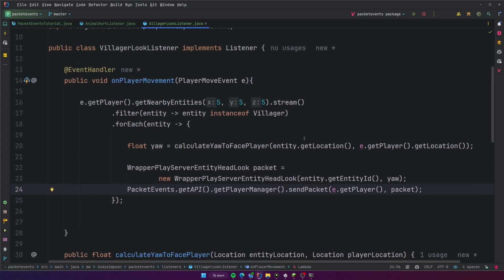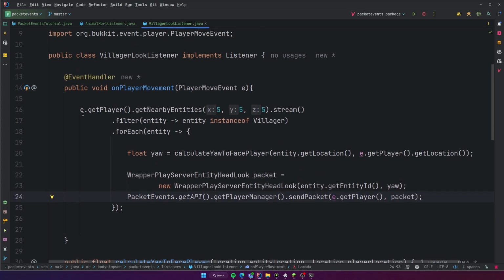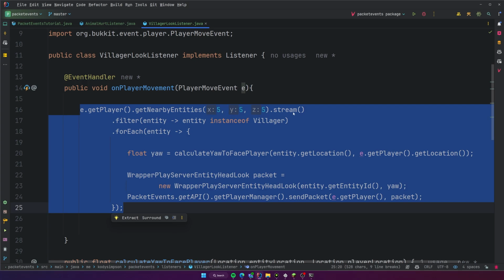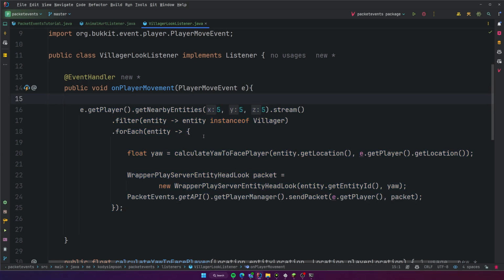And that's it. Hopefully if we did this right, this should make it so that every time a player moves, we get the villagers within the 5 block radius. If there are any, we're going to make it so that the villager looks at the player by sending a play packet, which is a server entity head look packet, which just contains the entity ID that we want to make look at them, as well as the yaw.